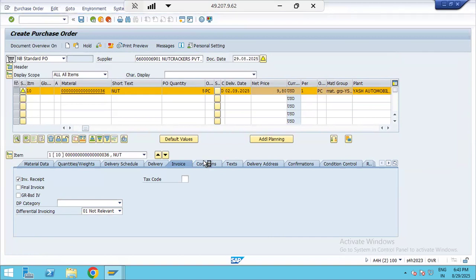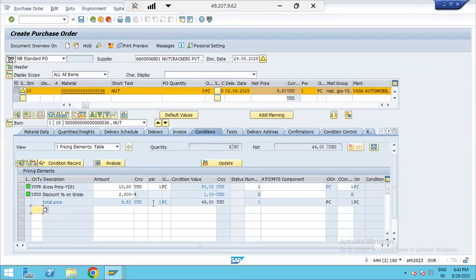it is taking a little longer. See, the gross price was 10 USD and 2% discount is applicable. So in this way, the net price is 9.8 USD for one piece. Similarly, for 5 pieces, the gross is 10 times 5, which is 50, and 2% of 50 is 1 USD, so the net price would be 49 USD for the complete order. So in this way, we can say that our configuration of the pricing procedure is working fine.